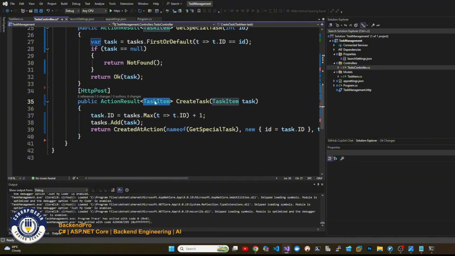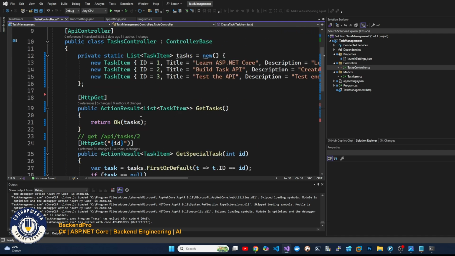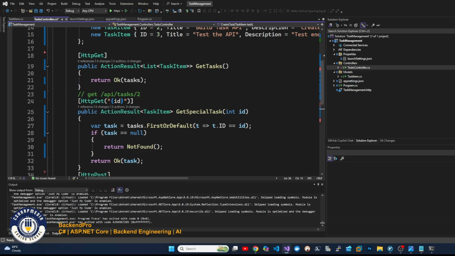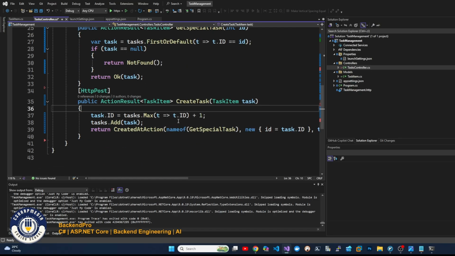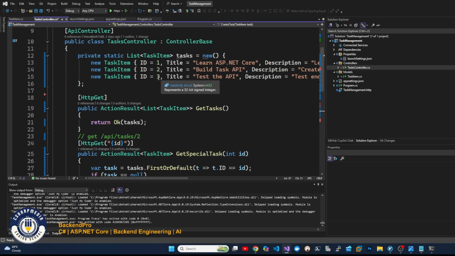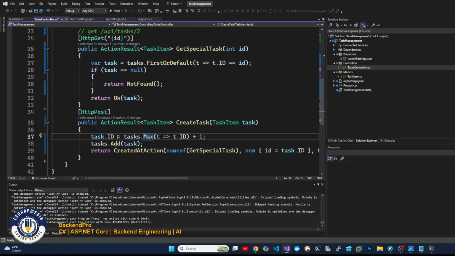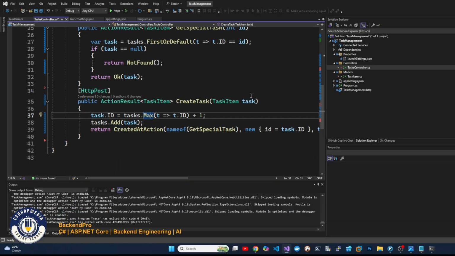I will return a task item, I mean the newly created task, and I will take a task model from the user, from the request body. Here I have a list of items, and I have to explain something important. The client sent us a task, and we generate a new ID here. Here I will use the Max LINQ method. The Max takes the maximum ID from this list. For example, it is 3. We add 1 to it, and the new ID is 4. After that, we add the task that we take from the user to the list.